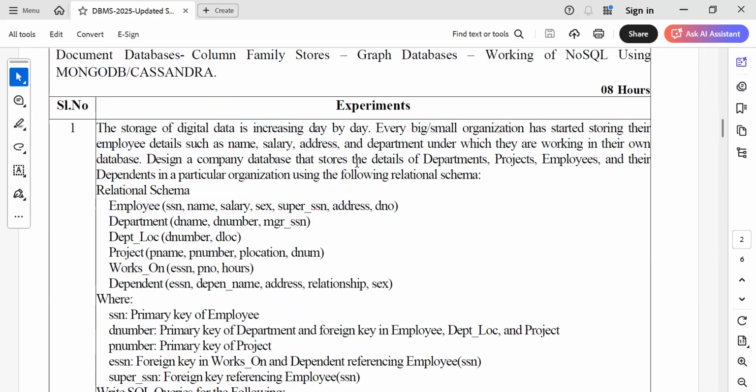Design a company database to store the details of the departments, projects, employees, and their dependents in a particular organization using the following relational schema. Now they have given the relational schema. These lines are telling about your tables: the employee table, dependent table, department location table, project table, works on table, and one more dependent table. And these are the columns or attributes you have to keep inside the tables.